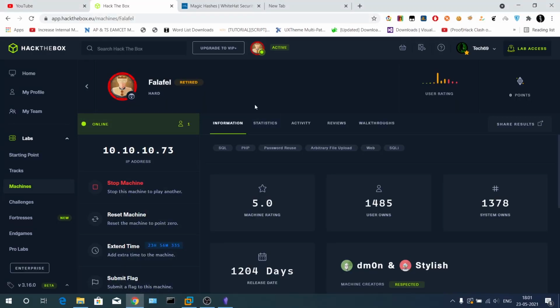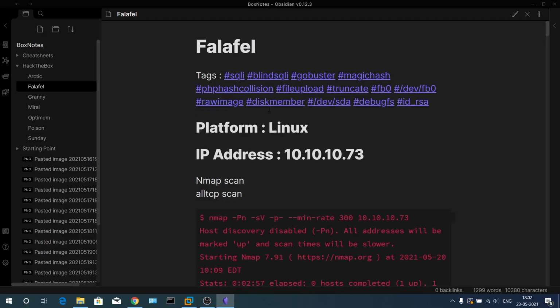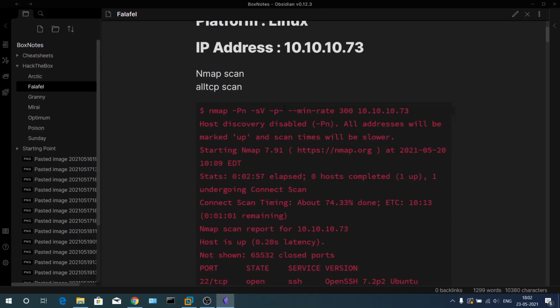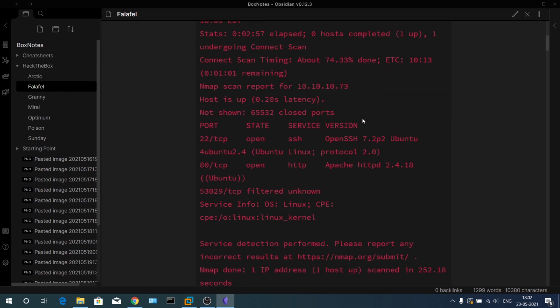Alright guys, in this video we'll be doing the Falafel box from Hack The Box. The IP address is 10.10.10.73. Let's get started, and I have already done the nmap scan. You can see the nmap ports and version scanning, and there are two ports open.